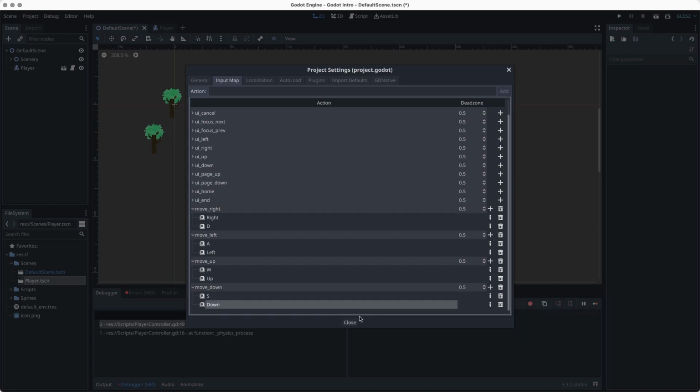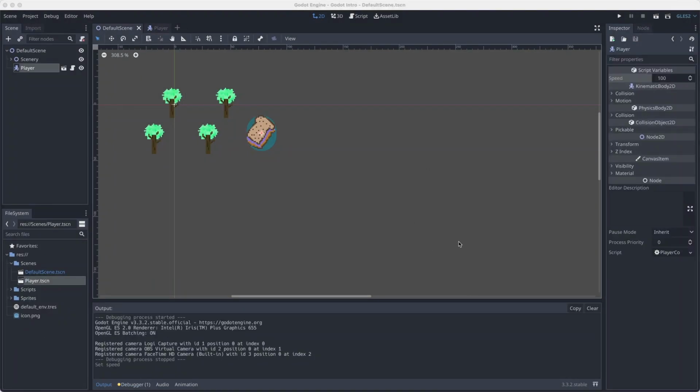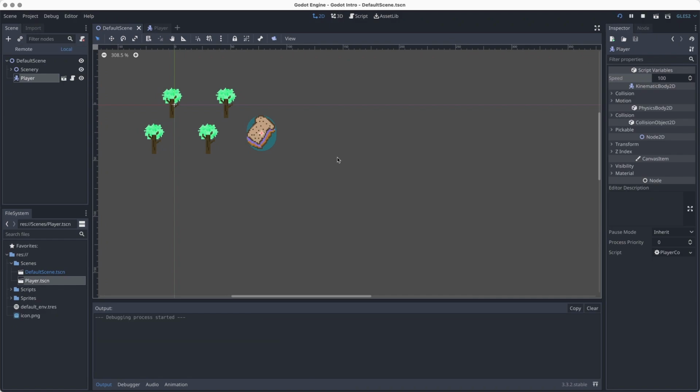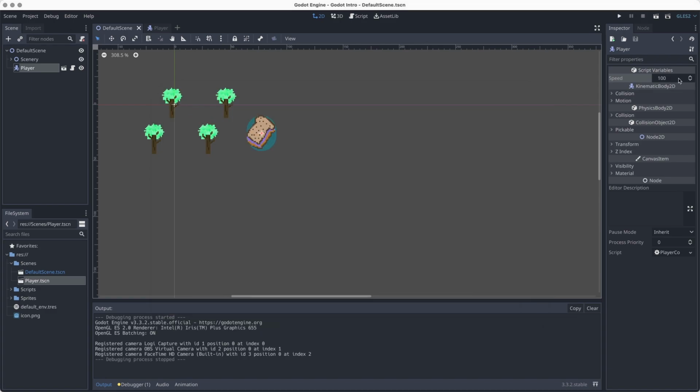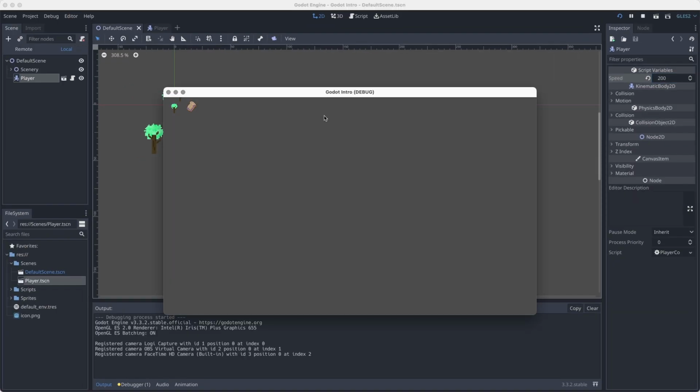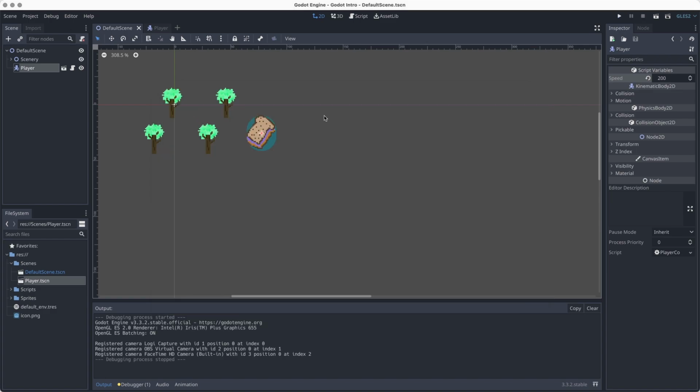So when we close that, we can play the scene again, and now our sandwich should be able to move. That's pretty exciting. We can see in our little game preview window that our sandwich can move back and forth and up and down. We can also change the speed. When I talked about those script variables, those are variables that are exposed to the editor, so we can actually change them. So we can make our sandwich move faster. And we'll be using those a lot in our Godot labs this semester.